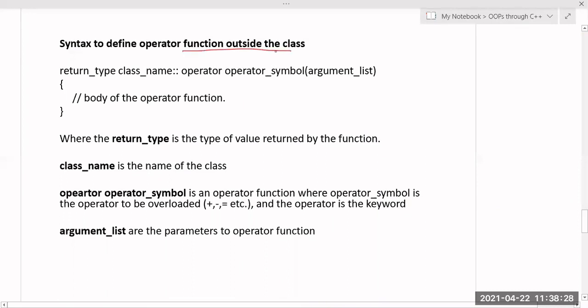Next, what is the syntax to define this operator function outside the class? I can define inside the class or outside the class, but what is the syntax for defining an operator function inside the class? First we will see inside the class. So it is like a function only. Operator also is a function only. Operator overloading means an operator function is there.